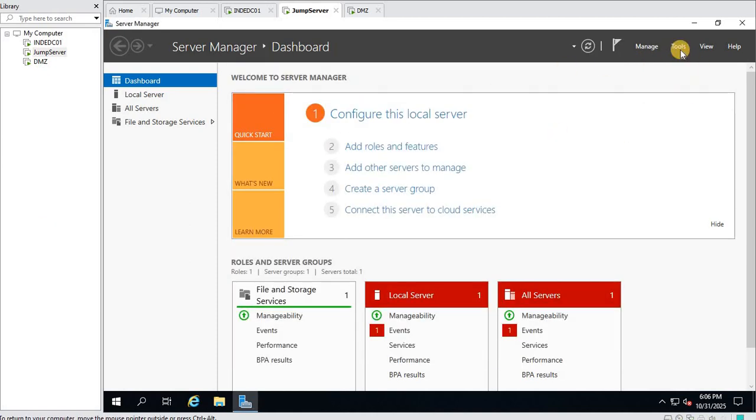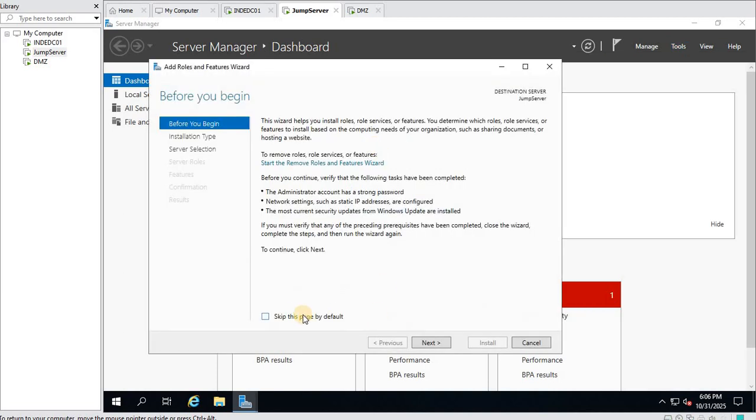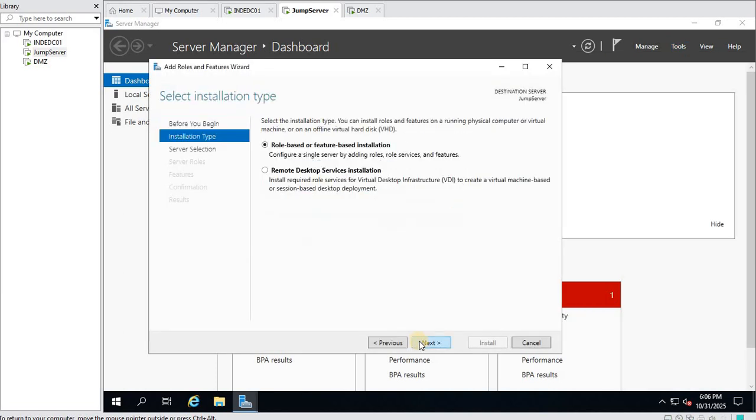There are multiple ports for Active Directory. I will make another video or explain later.